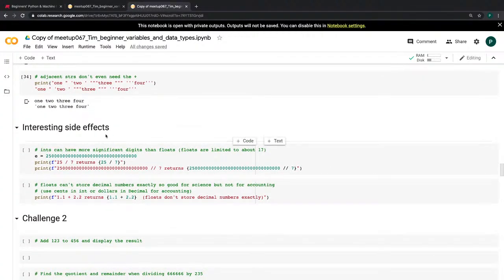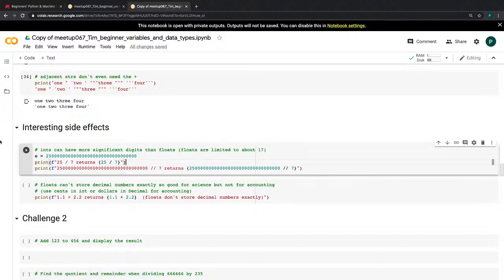Right, so we've been playing around with these values, so let's have a look at some of the interesting side effects. Integers can have more significant digits than floats. So the floats are limited to about 17. I told you that they're trying to minimize the amount of memory that floats take up. But when it comes to integers, they go, oh, no, go for it, use it as much as you like. And so you can actually store a lot more digits in an integer.